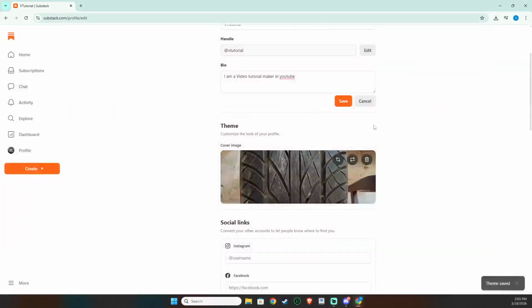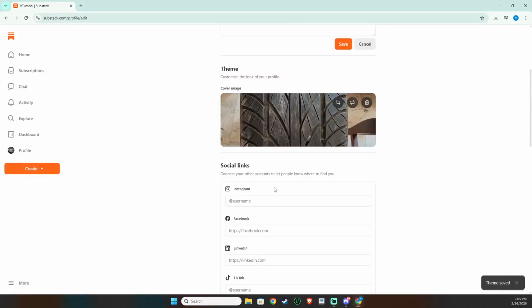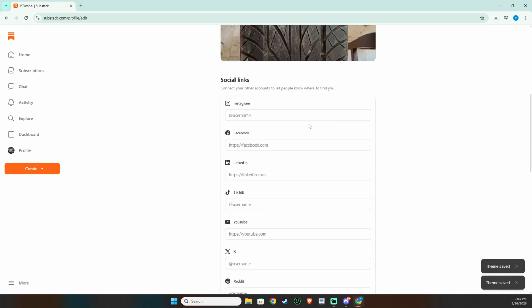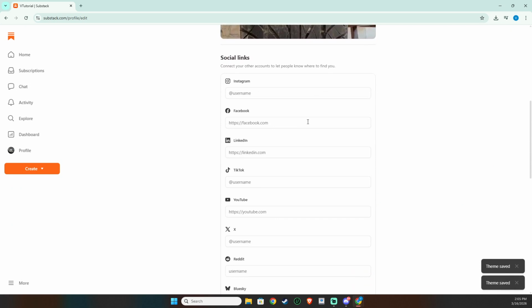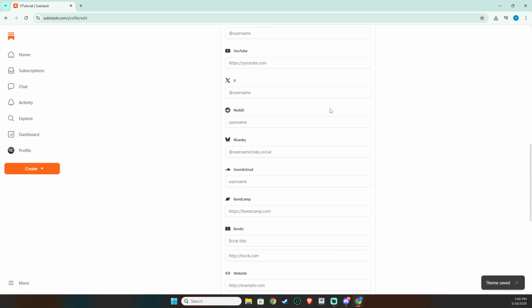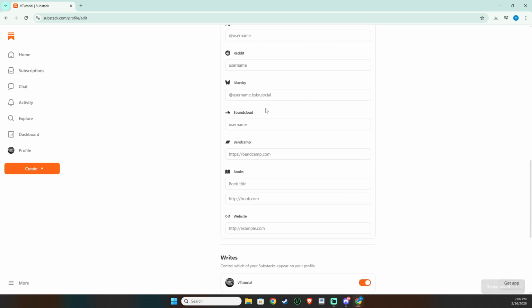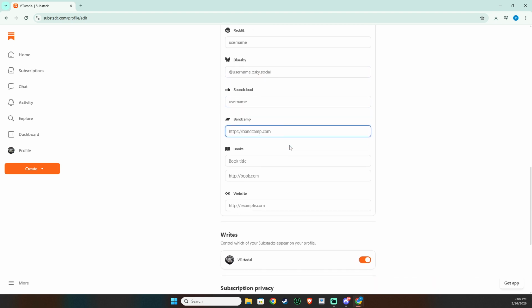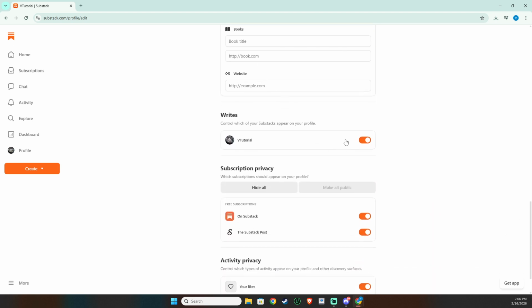Link your social accounts to help readers connect with you beyond your newsletter. This can boost discoverability and make it easier for people to follow your updates wherever you're active. Only connect accounts you actually use, and review your social privacy settings to ensure they match your comfort level.